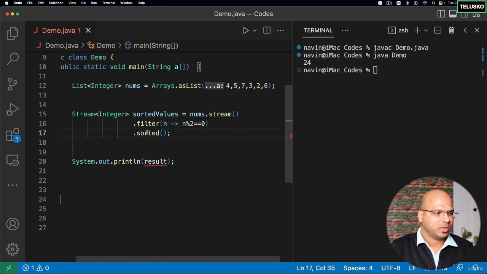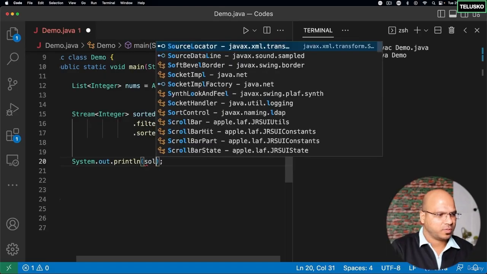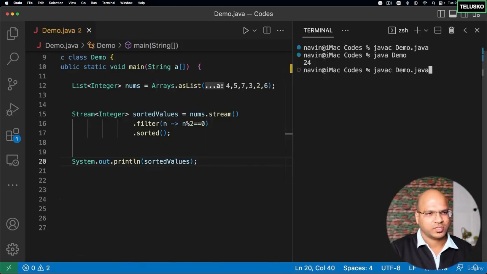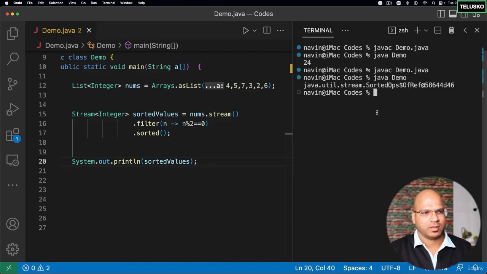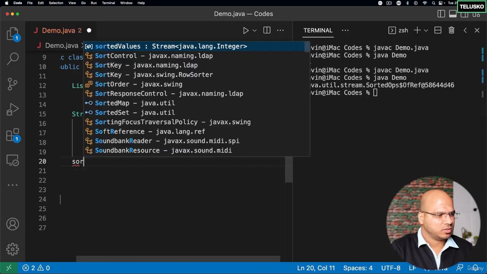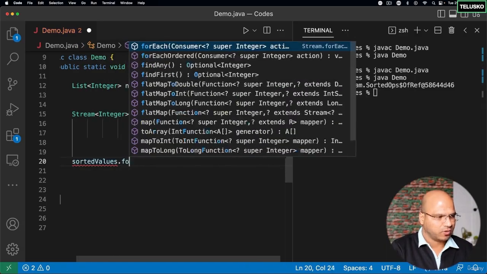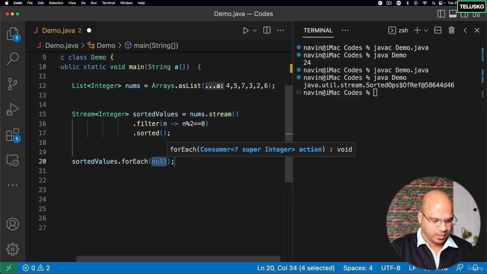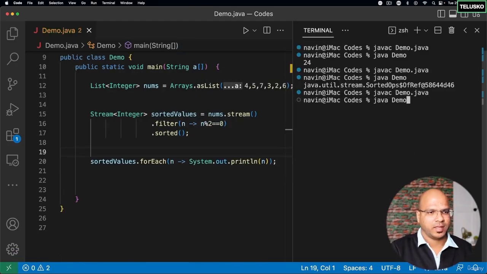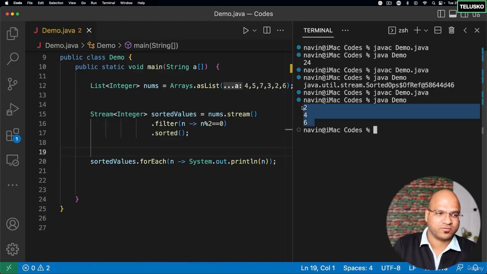That's it. The moment you say sorted, you will get a sorted stream, and maybe you can also print these values directly instead of using a for each. Let's try that. Compile and run. Oh, we have to use for each. Okay. So I will say sorted values dot for each, and you can say whatever value you get, just print it. Okay, let's try, compile and run. And you can see we got the values in sorted format.